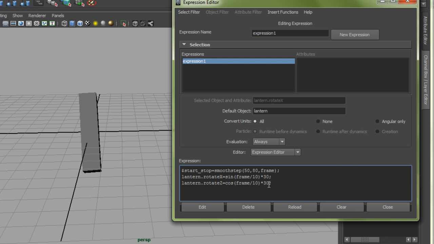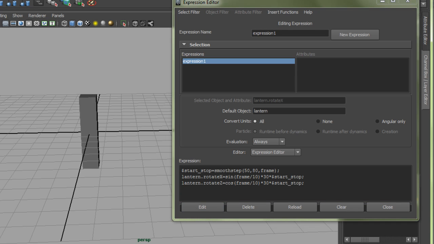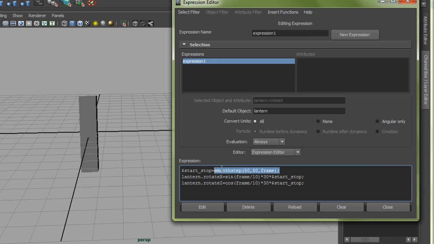And I'm going to multiply this stuff here by start stop. And I'll do the same thing over here, times start, oops, dollar sign, and stop. Now let me edit that. I'll rewind this and play it. Now it starts from a stop here, and then it hits the maximum speed. So you see that smooth step is a function that returns 0 to 1 based on these two values and an increment, which in this case is the frame.